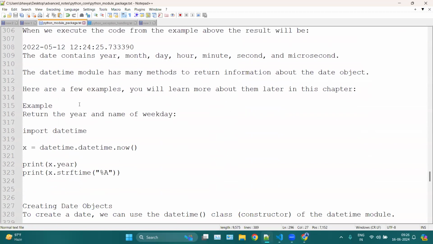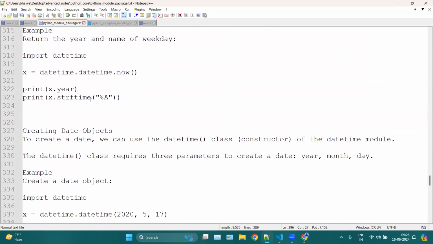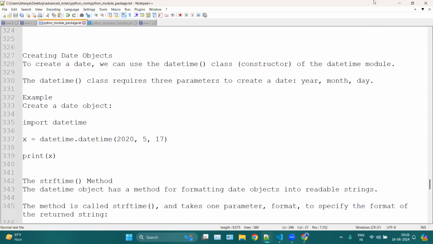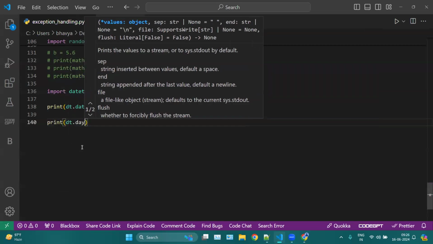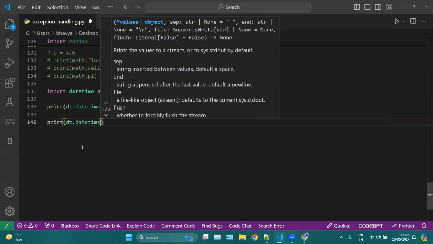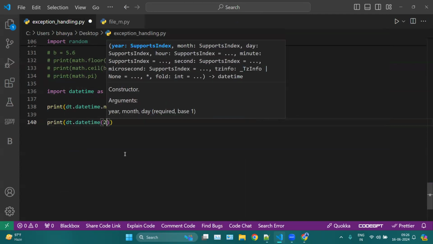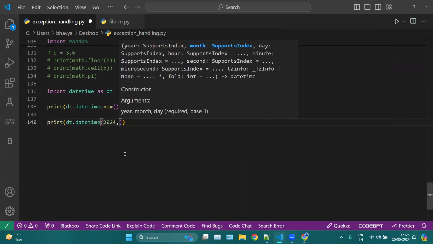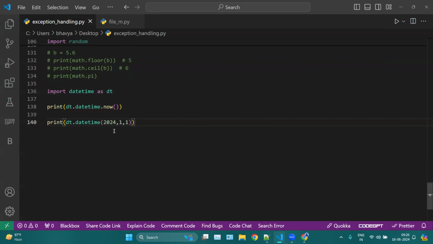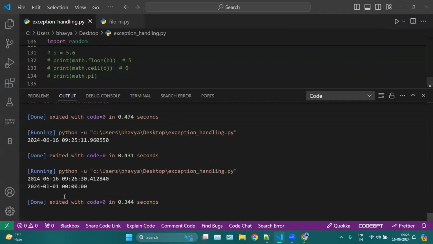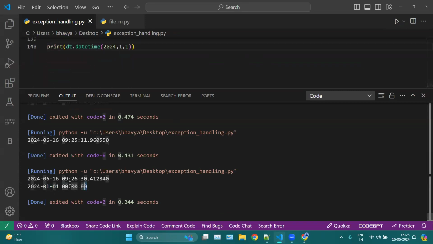Then we can also extract objects from the datetime. We can also create our own datetime. For example, let's take this example. We can print here dt dot datetime. Now I just wanted to print the date as 2024, month 1 and date 1. So you can also print your own datetime. You can see this is my datetime which I have printed here, 2024 1 1 and no time here. You can also print your time as well.